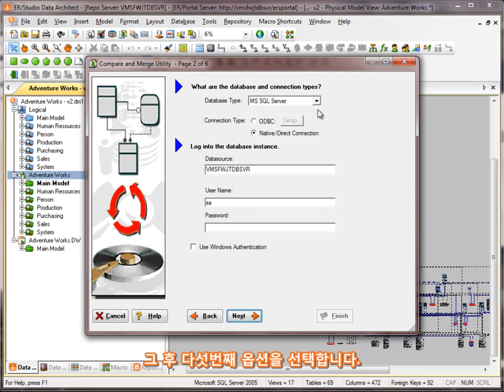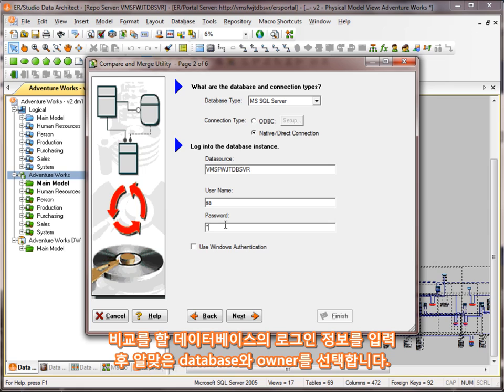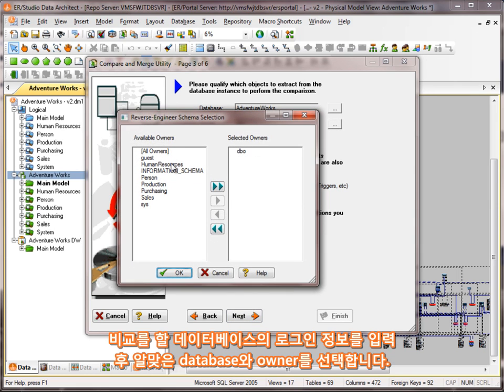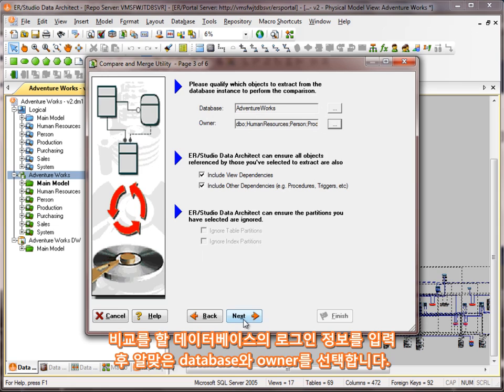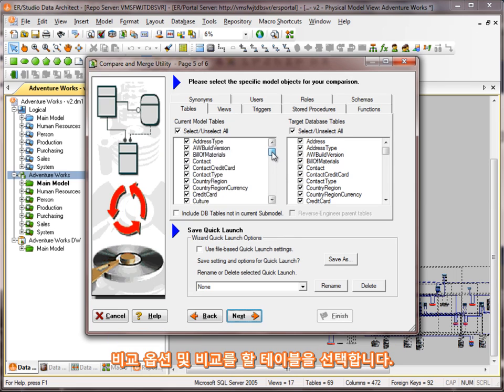We'll hit Next. In this step, we have to choose the database platform, and you can see it's defaulted to SQL Server because that's the database platform that the physical model is. And we'd be able to put in our login information. In this next step, you want to make sure that you select the owners that you want to compare to. So I'll select the same ones that we reverse engineered. Then I'll hit Next. We'll choose the options here. And then, just like with a normal comparison, we can choose the particular entities or tables that we want to compare between the physical model and the database.